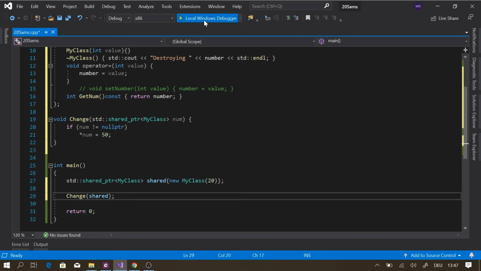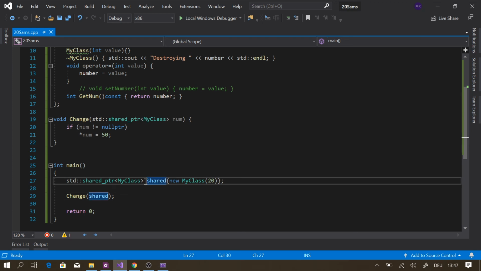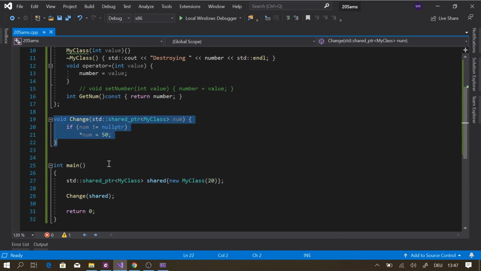Done. Let's run it. Take a look at it. It runs really good without any error. Here the new value is 50 because we passed my object as a shared pointer to this function, and this function changed the value to 50.